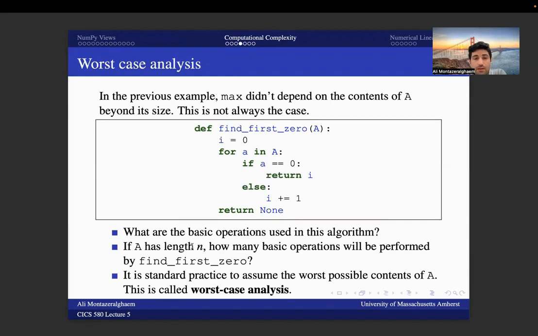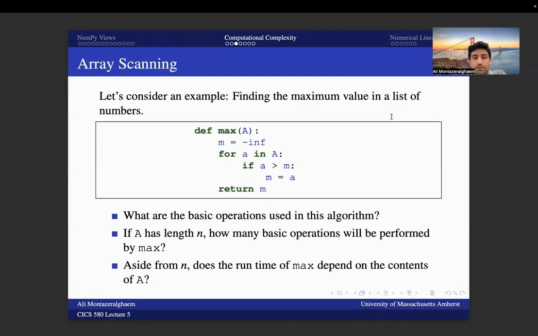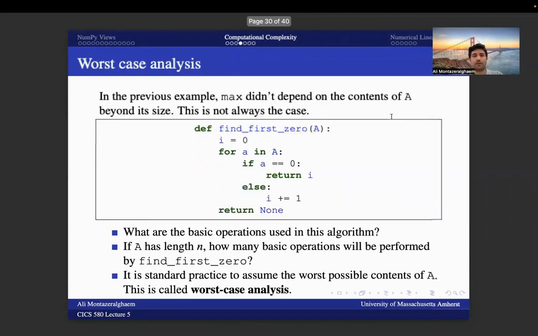As I mentioned, those are the basic operations here, and then we have another algorithm here. In the previous example, the maximum didn't depend on the content of A, right? Because this doesn't change anything if we change the values of the elements in there. So this is not always the case.